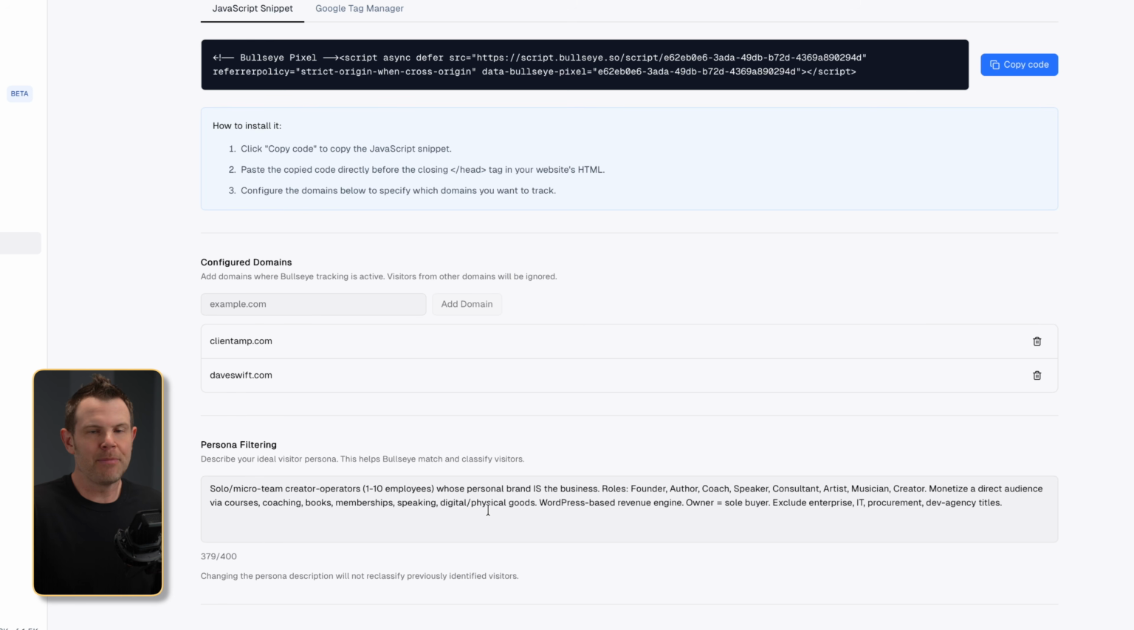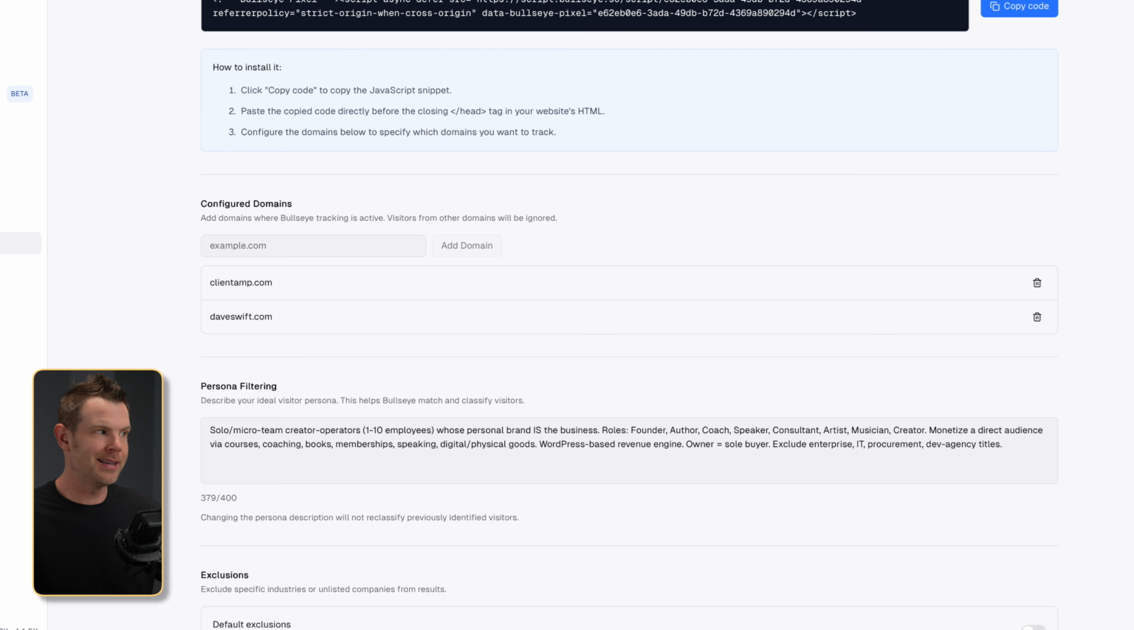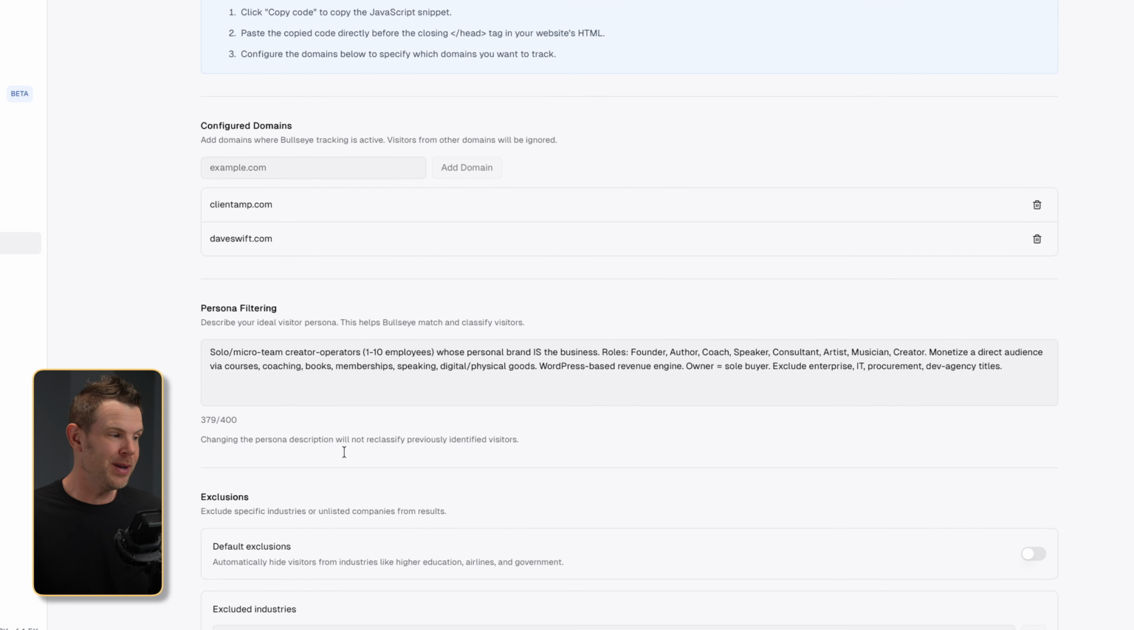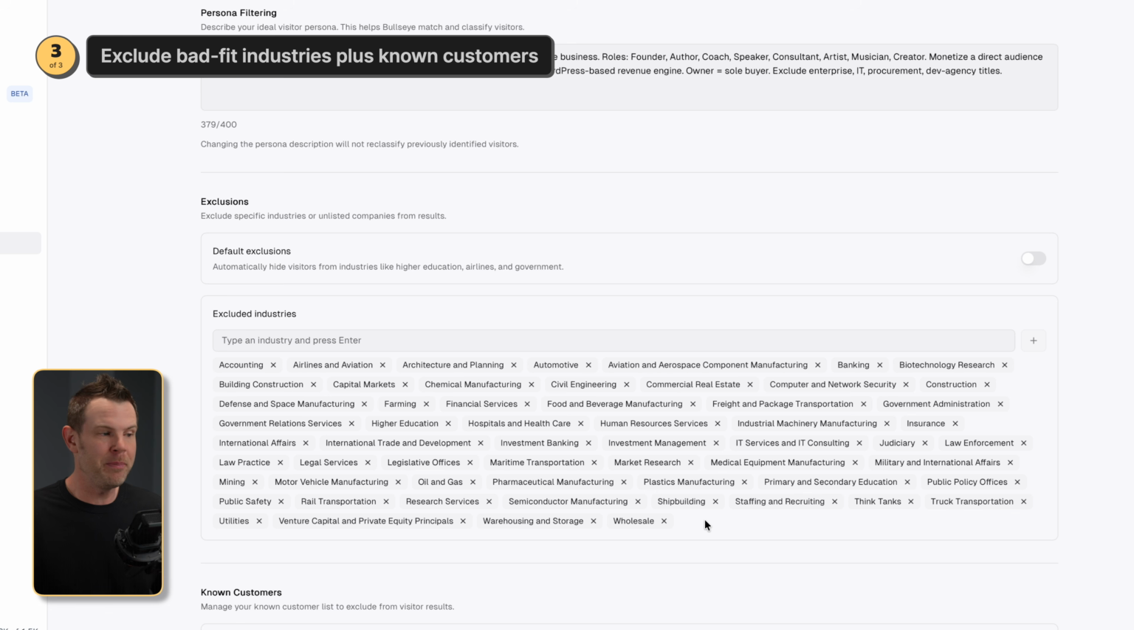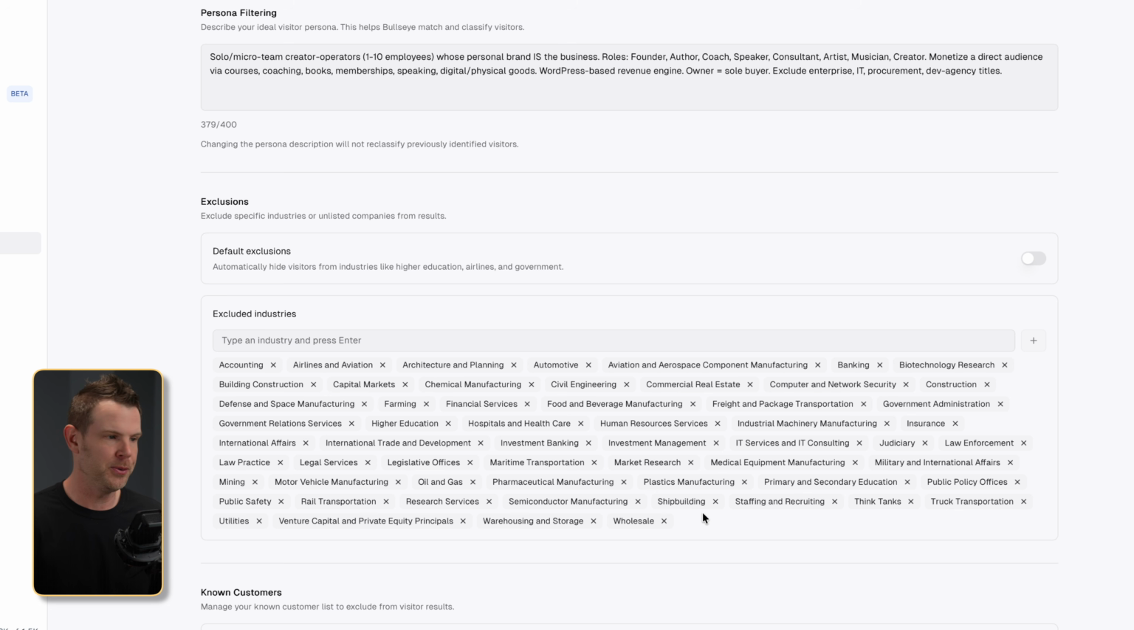So I don't need to capture the identities of everyone. I really want to capture the identities of people who I would actually serve. And that ties into why we saw such a low visitor count in the beginning, because I'm filtering out a lot with a persona, and there's also exclusions. So I've excluded a ton of industries here. Shipbuilding, you're out, I can't help you. No, but for real, you can look at this list. I have been very, very aggressive about excluding a ton of different industries.